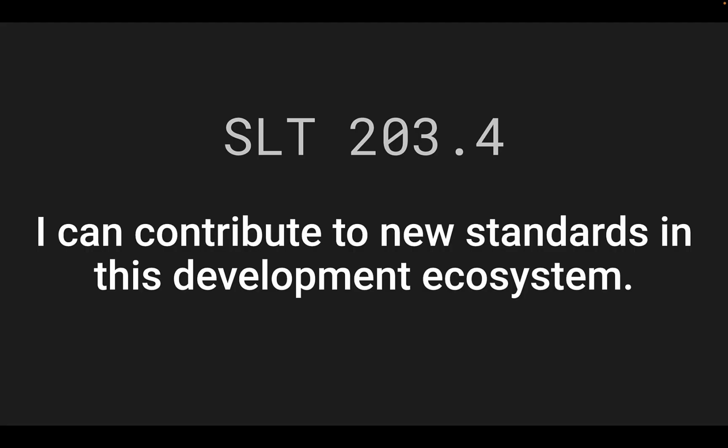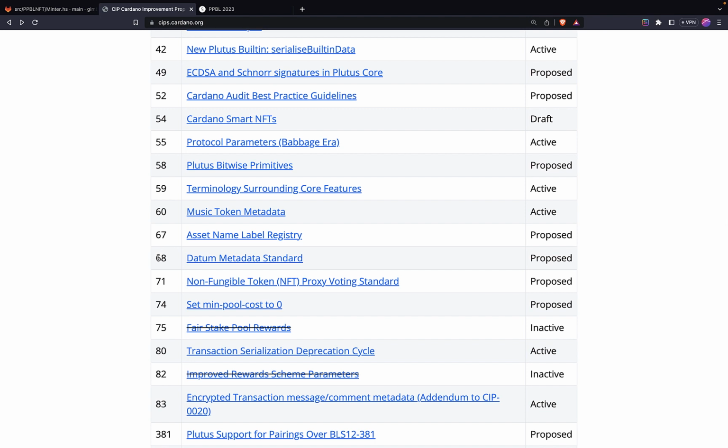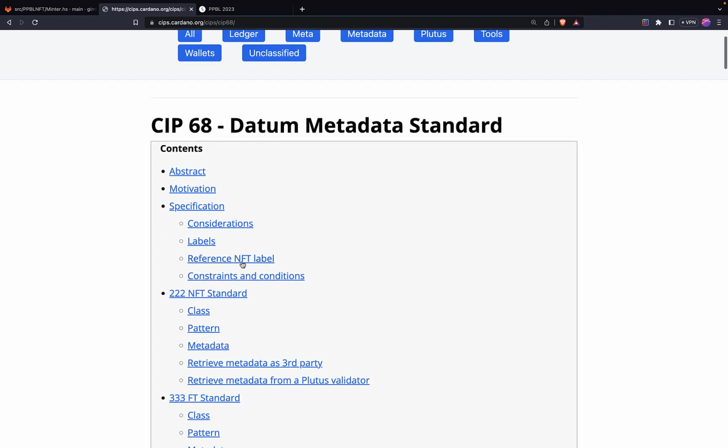In this lesson, we're going to dive a bit deeper into the PPBL 2023 contributor token that you minted in lesson 100.4. We will use this as just one example that will help us think about the ways we might contribute to new and emerging standards in the Cardano development ecosystem. As we do, we're going to build upon your background knowledge about CIP25, which was covered earlier in this module. And now we're going to look a little bit at CIP68, which is called the Datum Metadata Standard.